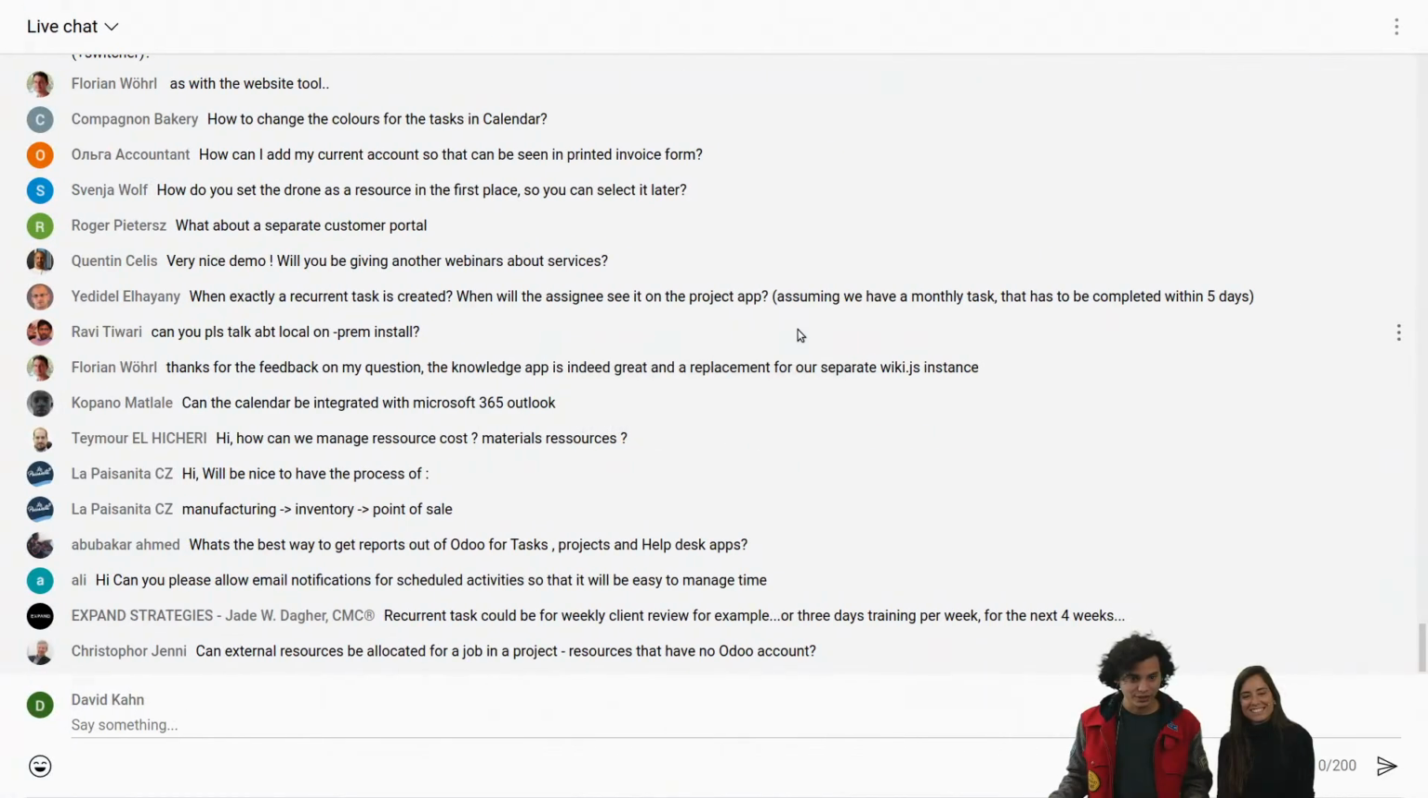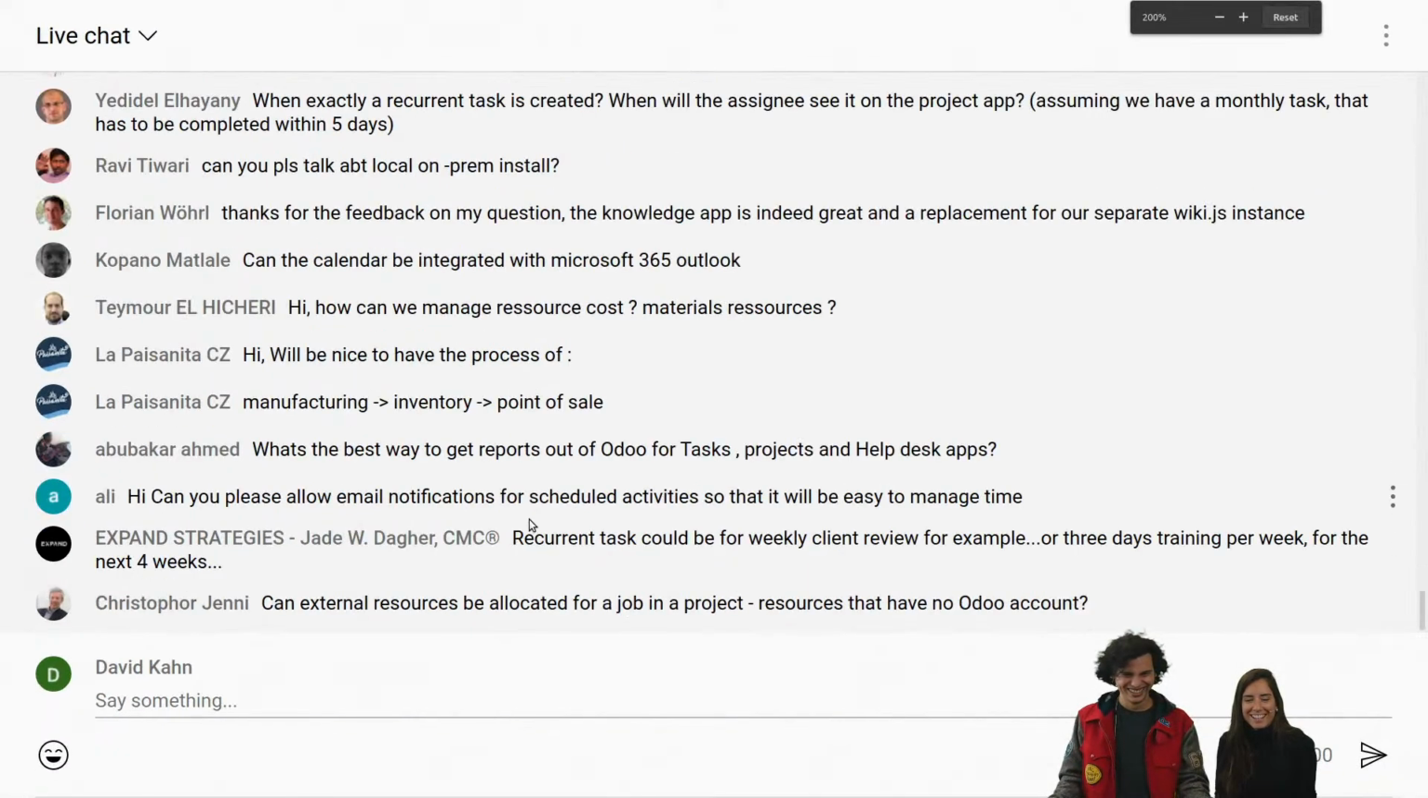So, what else do we have here? What's the best way? Okay. Maybe I should increase the screen. Yeah, thank you. Much better. Yeah, thanks. It was a little bit small.